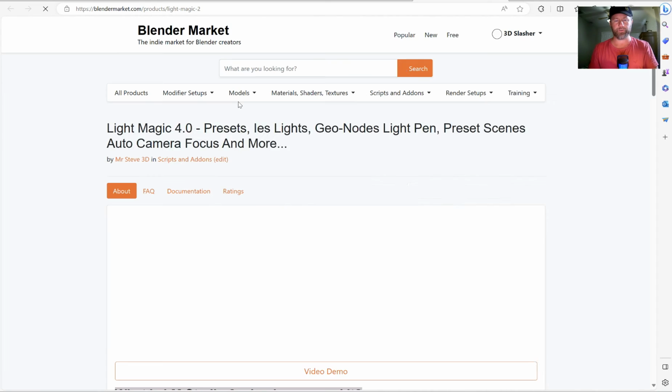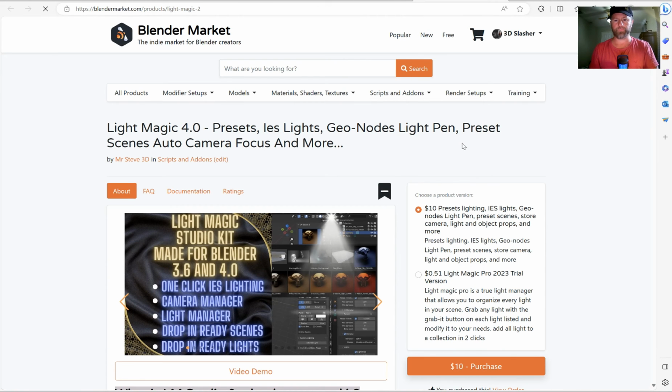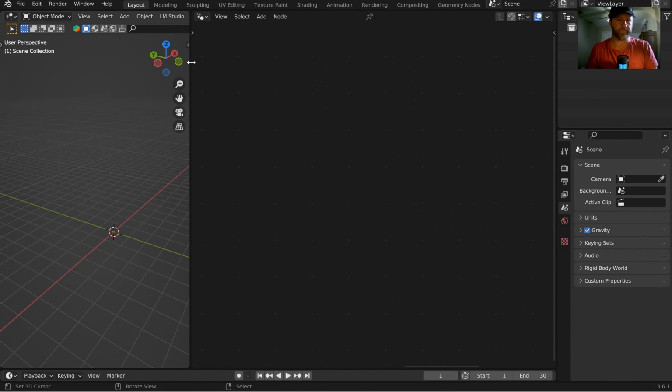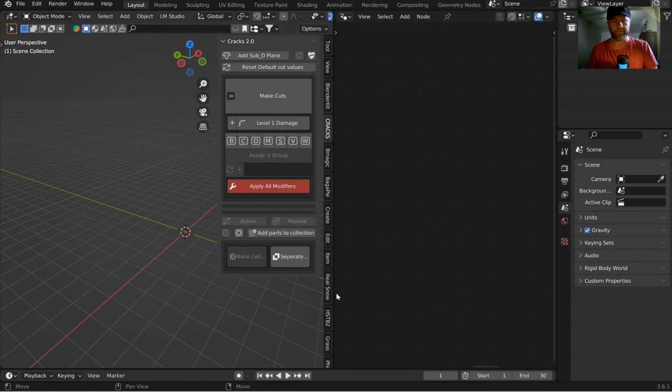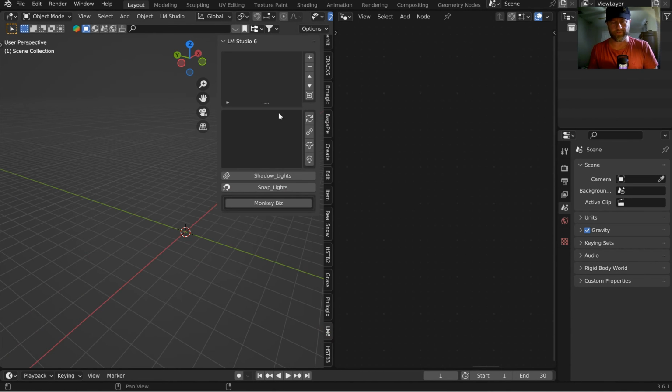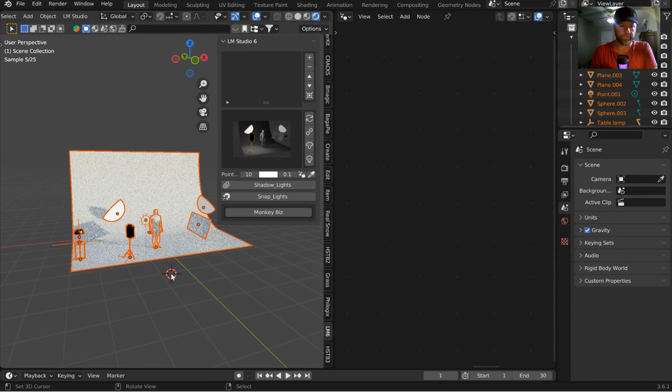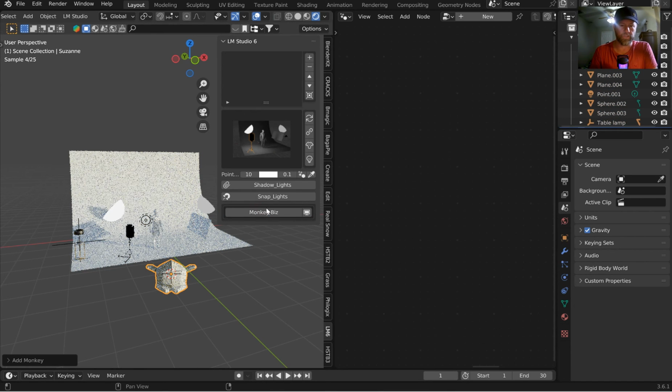So if I click on my documentation, this takes you to the Blender Market where you can pick this up, which is super cool. And so if you're looking to sell your add-on, this definitely will allow you to do that. And then I've got LM6 right here. Let's see if I can get this to work. Yeah, that works nice. Pull that up. Go ahead and place that scene in there. Very cool. I left Monkey Biz in there, so I can throw monkey heads in.